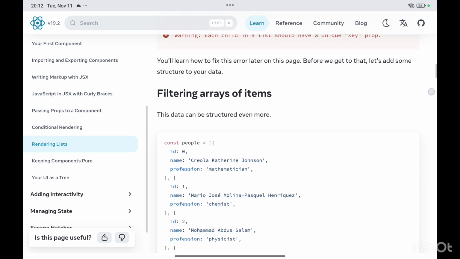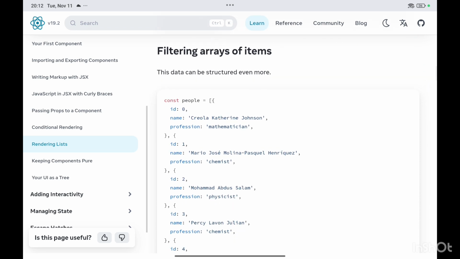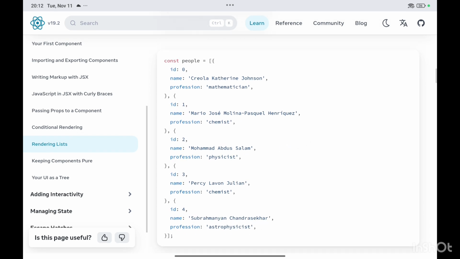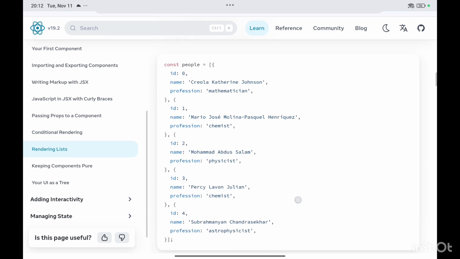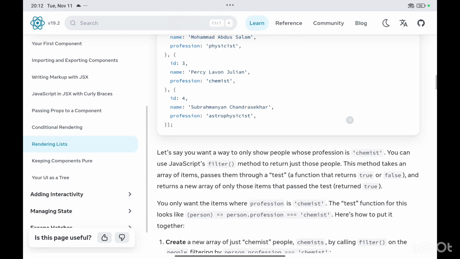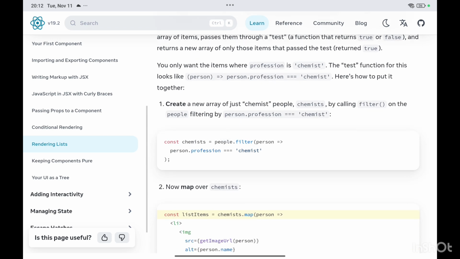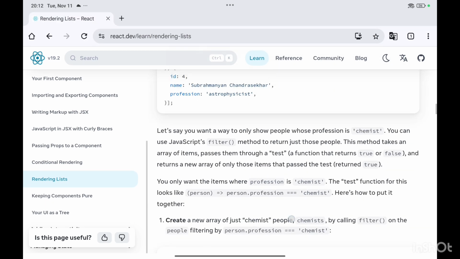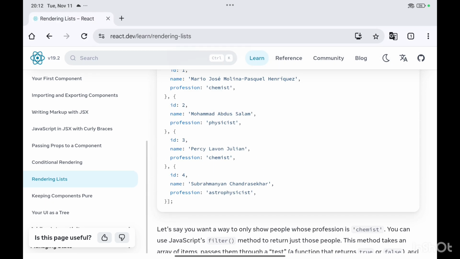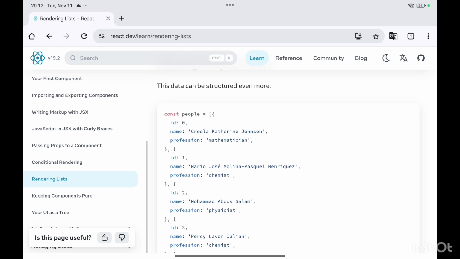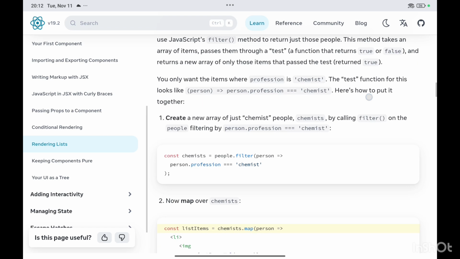Now if we want to filter before rendering, suppose here we have two chemists, right? We want to only show chemists. So what we can do is first filter it: person.profession equals chemist. So this const chemists will hold two elements, or it will only have the two objects that have chemist as a profession. So this is id 3 and id 1. This will have only these two.